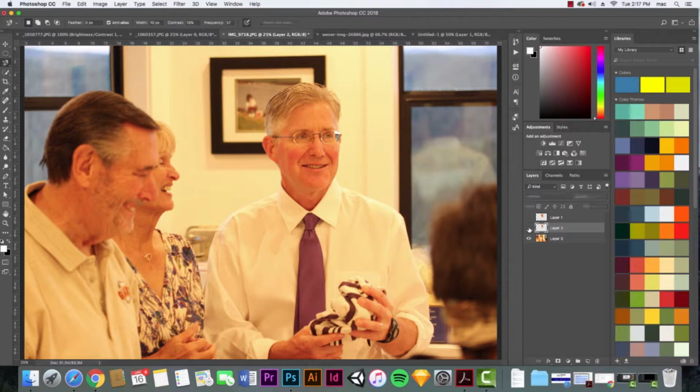But for our sake, it works. So you could use the magnetic lasso tool. Probably my favorite and the one I use the most often is right below that. So it's right here. It's the quick selection tool. So it's the fourth tool down right here, quick selection tool.